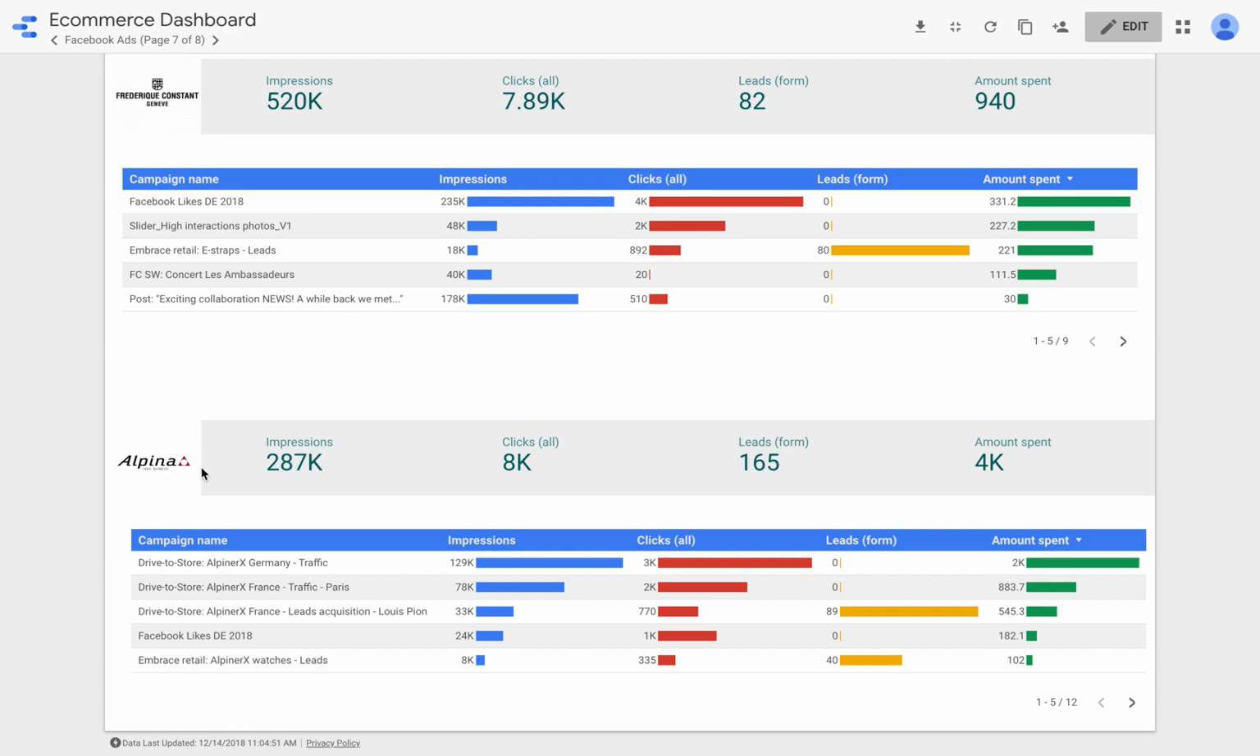Moving to Alpina, in the last 3 months, we had this amount of impressions, this amount of clicks, 165 leads for a total amount of 4K. So it's very interesting to compare the power of this tool, because one, you can reach a lot of people with very few amount of money, and two, you can track how many people you reach, how many sales you have driven, and so on and so forth.